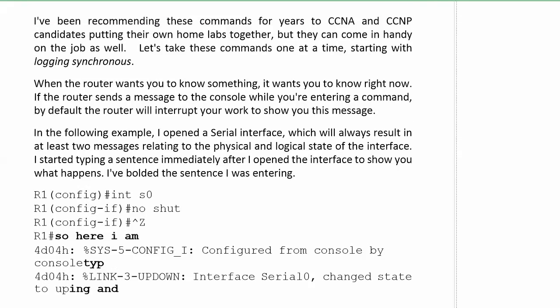The problem is when the router wants you to know something, it wants you to know right now. And a switch, same way, of course. You open an interface, it's not going to wait by default until you're done typing to let you know about it. And you can see here on the board, I started typing a sentence immediately after I opened an interface. There's serial 0 no shut, and I just start typing.